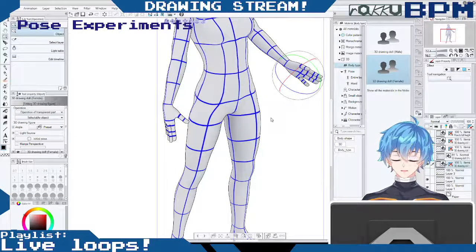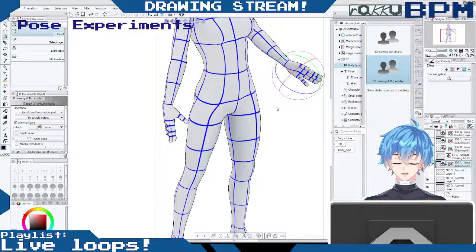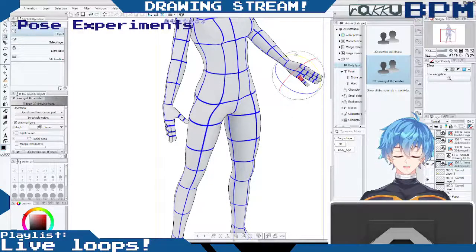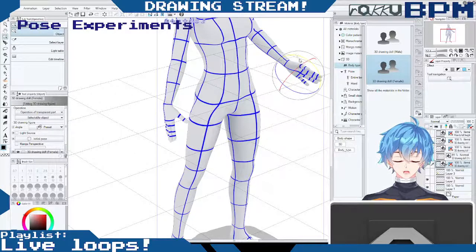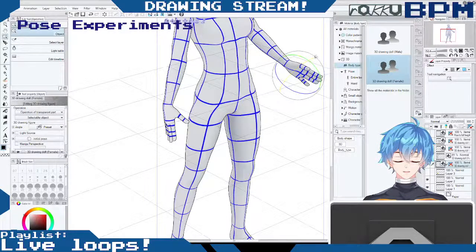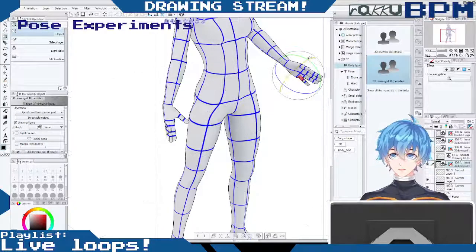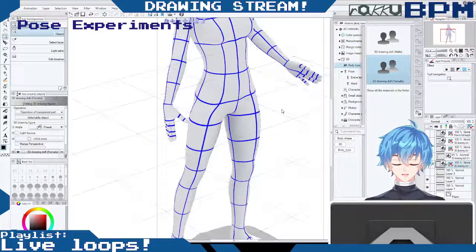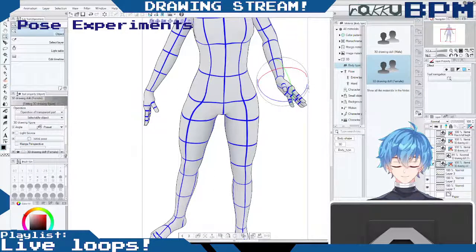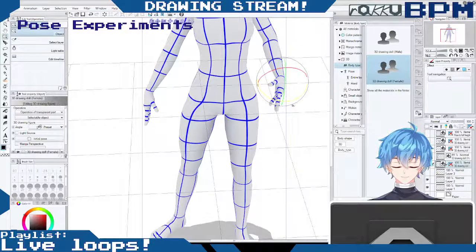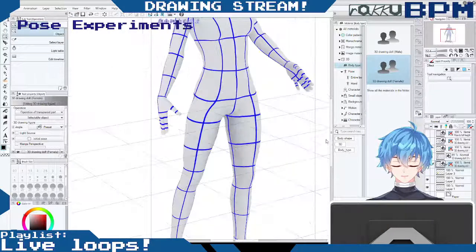Hey, what's up, Penguin Party? Welcome to the stream. We're experimenting around with the 3D model and pose feature in Clip Studio, and also talking about JoJo, apparently. Okay, there we go. I think it's a bit more of a natural bend.